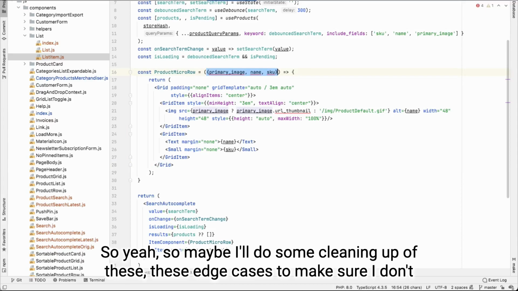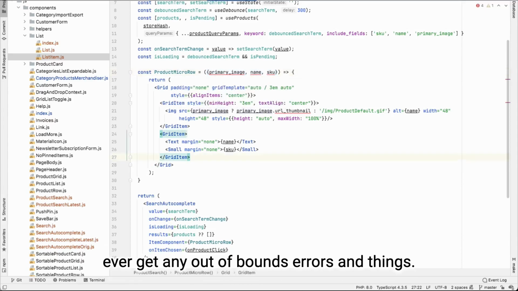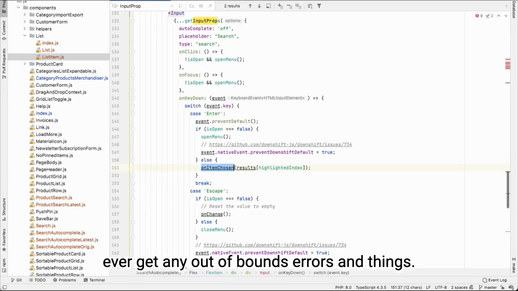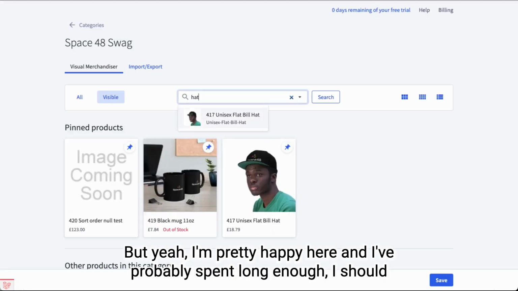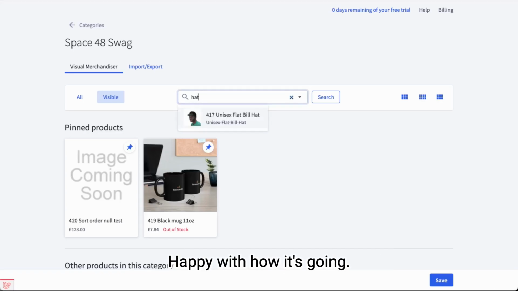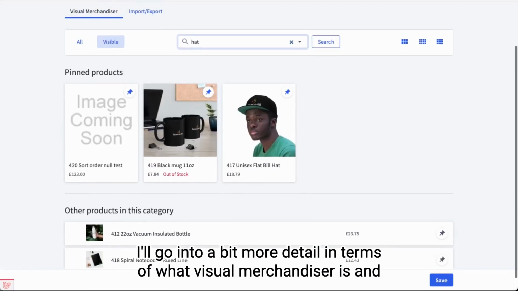So maybe I'll do some cleaning up of these edge cases to make sure I don't ever get any out of bounds errors and things. But yeah, I'm pretty happy here, and I've probably spent long enough. I should move on to something else. But yeah, happy with how it's going.